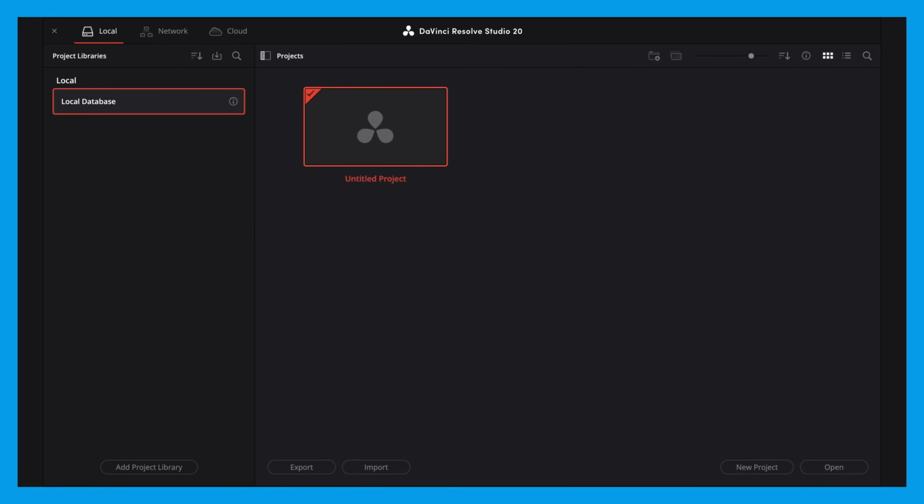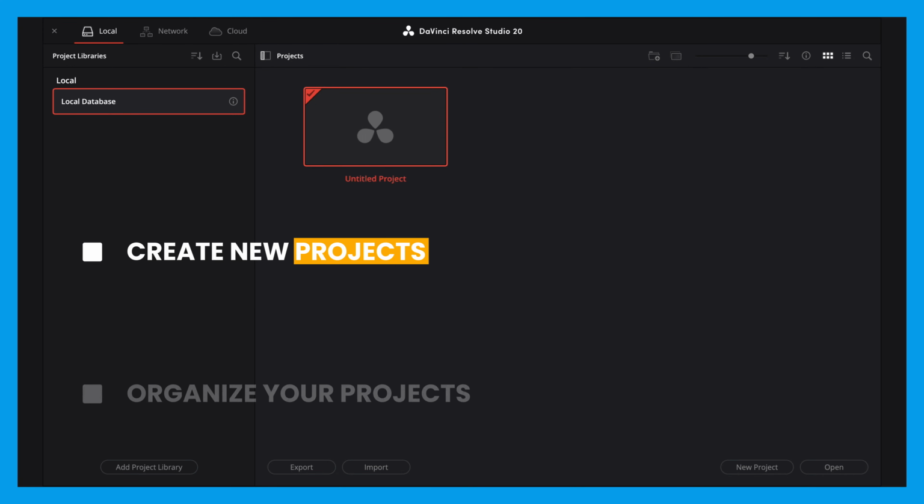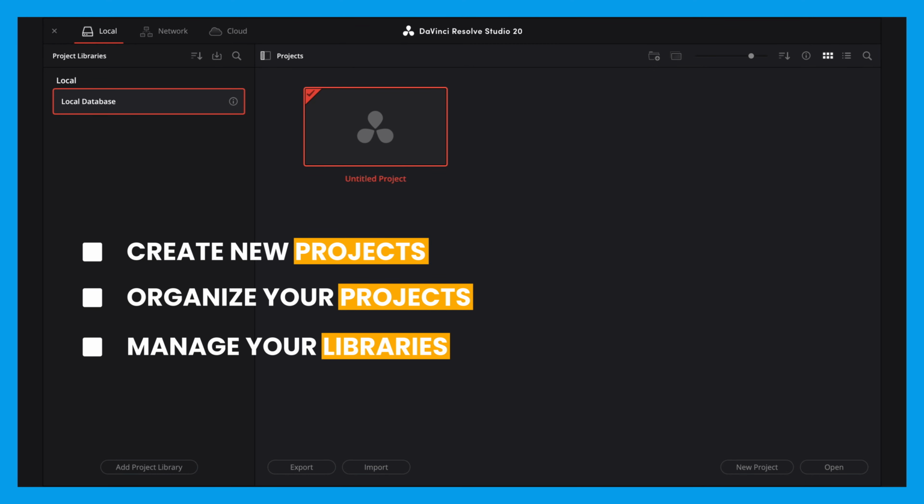best friend. Whether you're brand new to DaVinci Resolve or you've just dipped your toes in, the project manager is where every single edit begins. This is where you create new projects, where you organize them, and where you manage local, network, or cloud-based libraries.